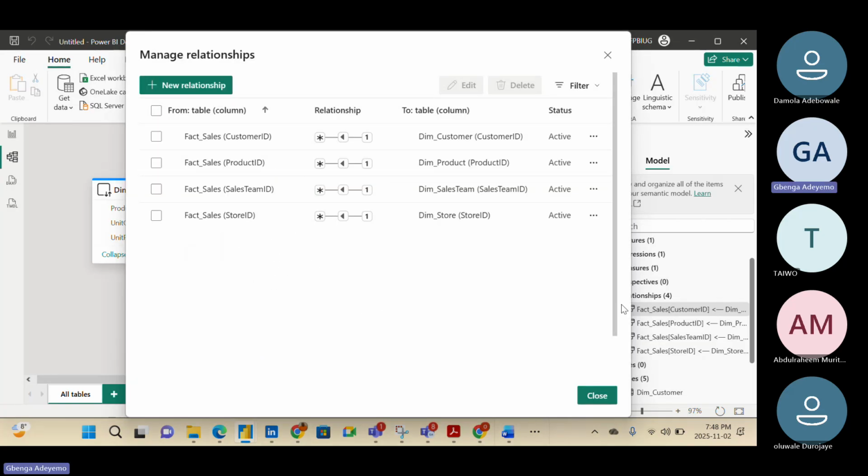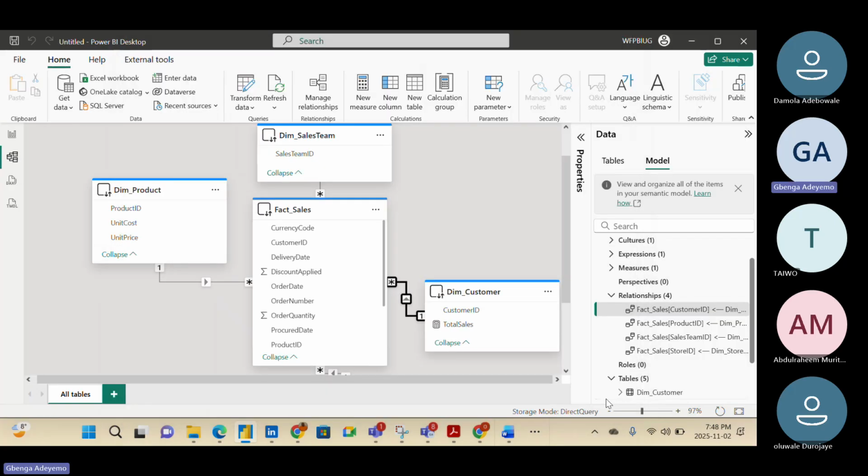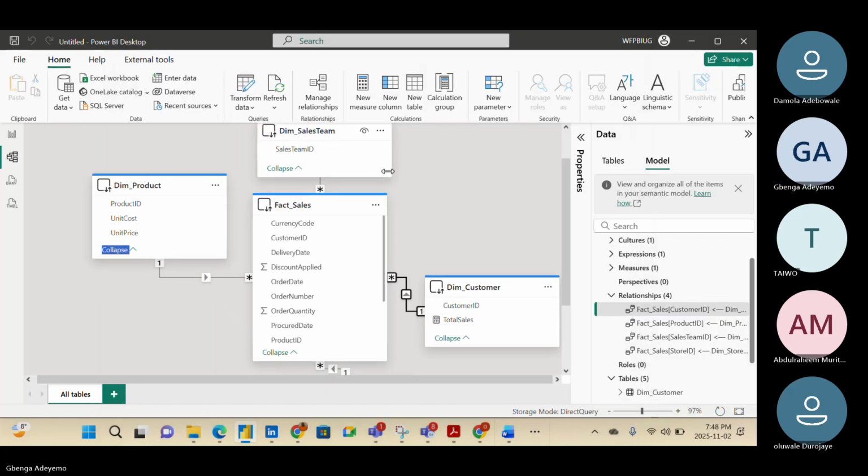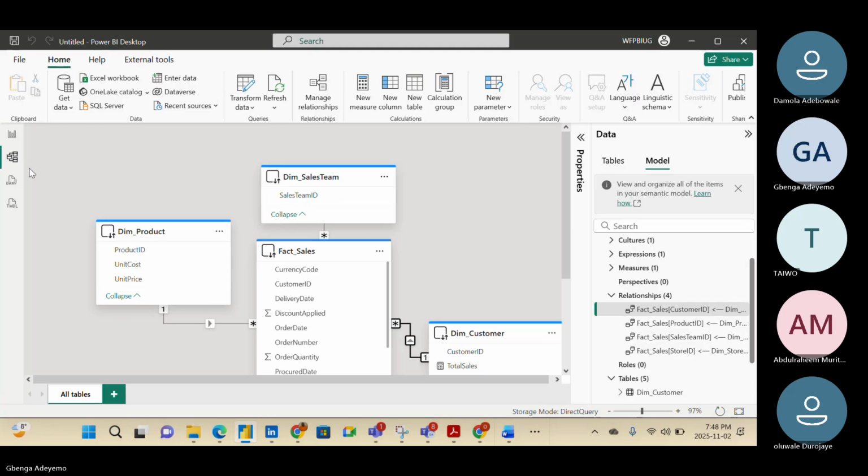Well, what can I really do then? Can I add in a new table? Let's see.